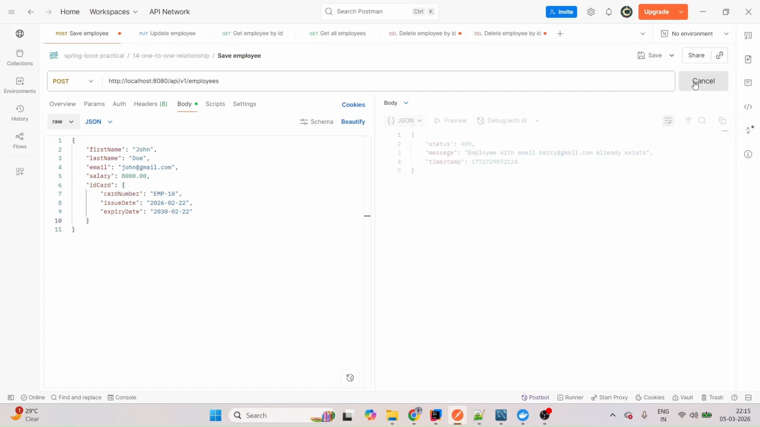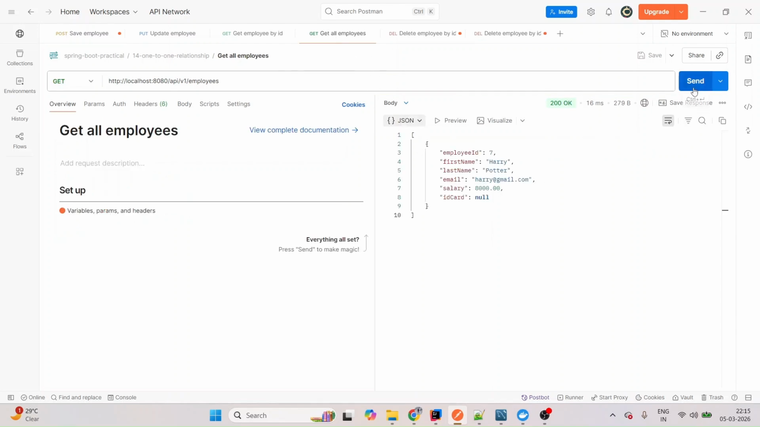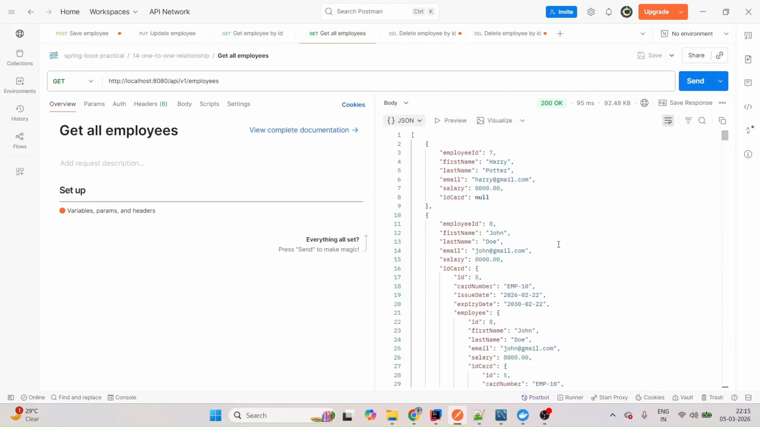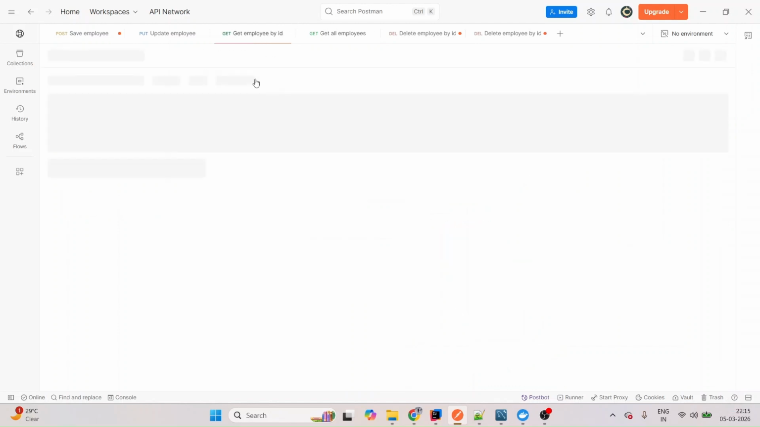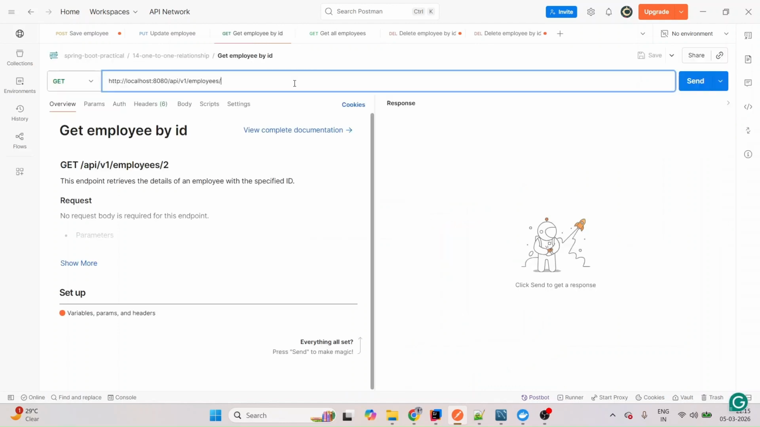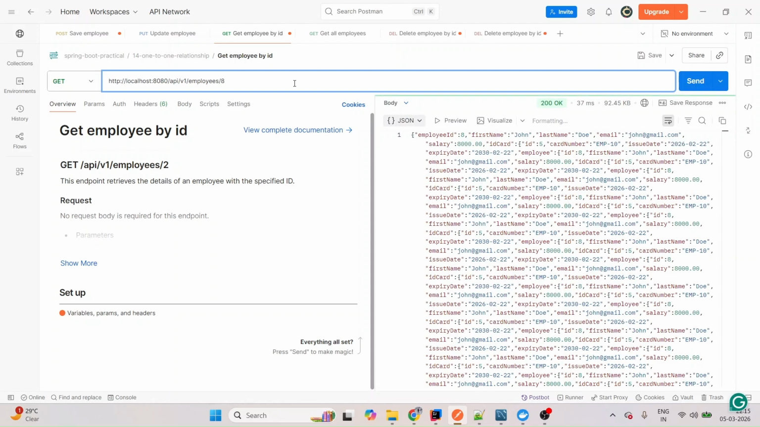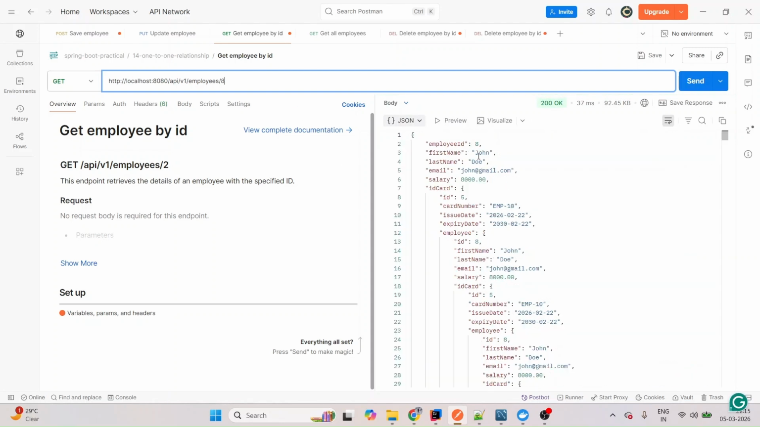Now let me try to store this. It gets stored. That is fine. But when I try to get this, you will see the problem. You can see huge nested. You can see this is the infinite looping. Let me get the specific employee. Let's say 8. The employee ID is 8. I mean the new employee which we have just created. You can see now the chain, John.